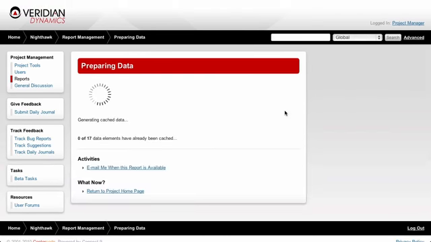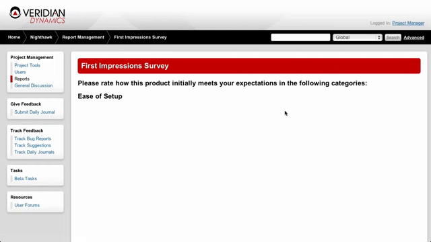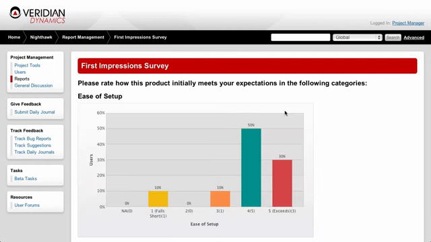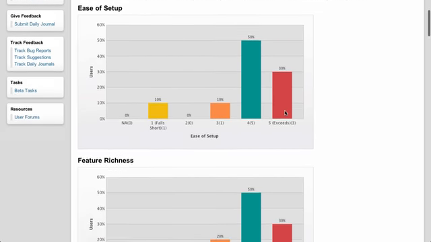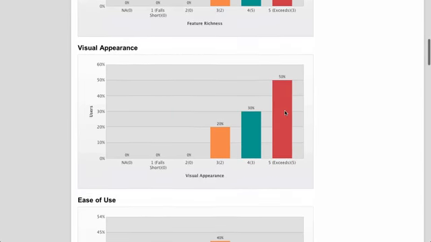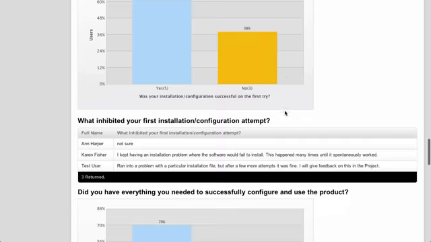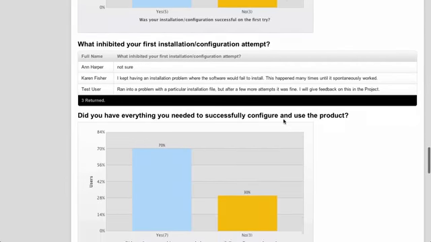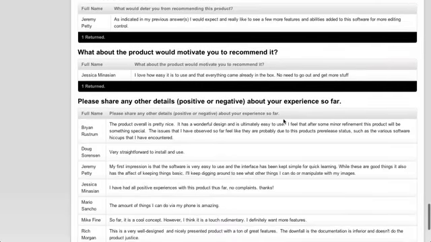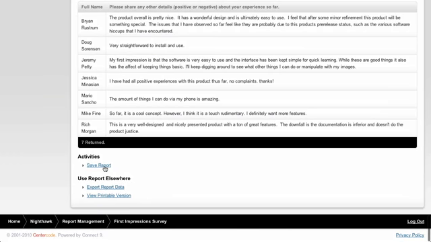From here you can see that we have 17 individual data items, and once it's finished spooling and caching that data, it'll actually display the results for you. So from here you can scroll down, you can see all the different elements that we have here, feature richness, visual appearance, etc. And this is everything corresponding to that survey. You have the text-based elements there that you can see and the individual responses therein. And once you get to the very bottom, you have the opportunity of saving that report.